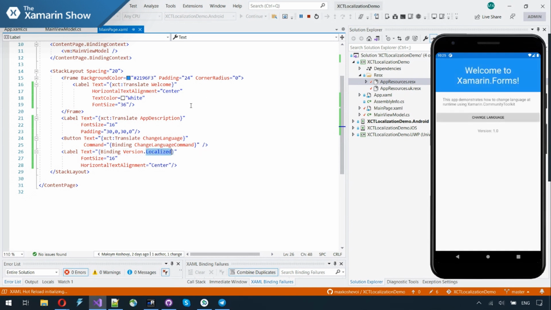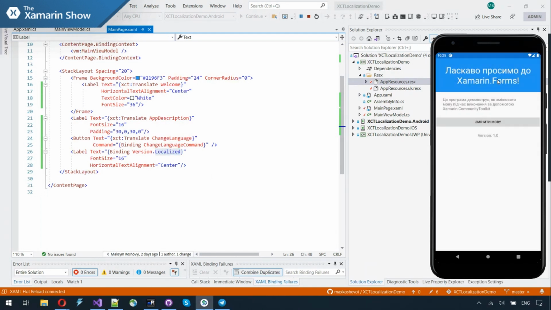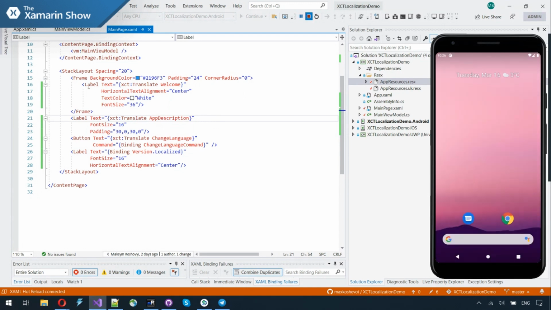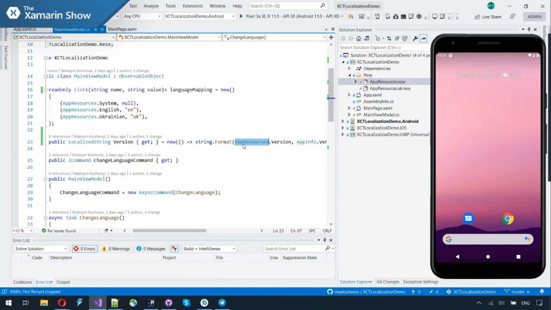Oh, and one more thing. Right now, something wouldn't work. So if I change it, you see that the string changed, button changed, but version didn't. So all of the translate extension related stuff worked, but localized string didn't. Why is it? That's because we changed our culture in localization resource manager, but we didn't change it inside app resources. So when localized string regenerated this function, this version was the same because app resources didn't change.